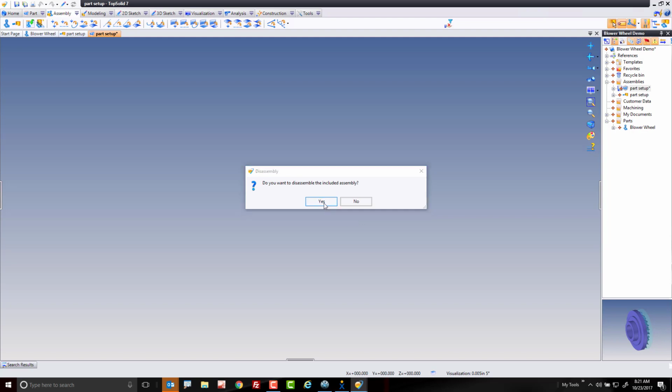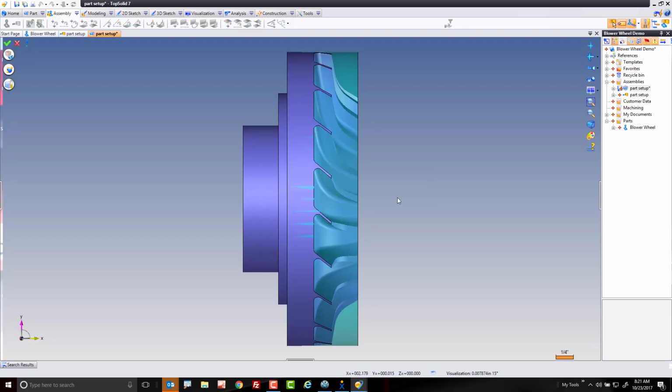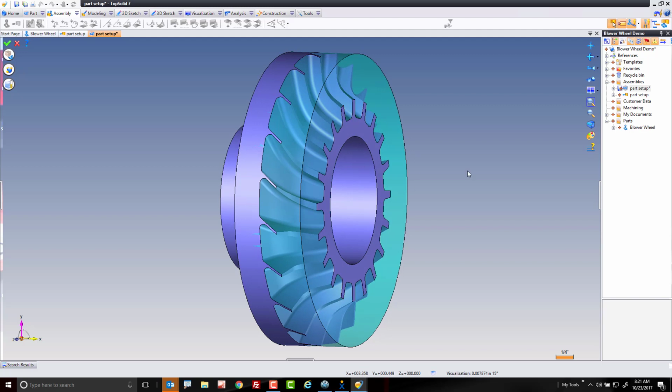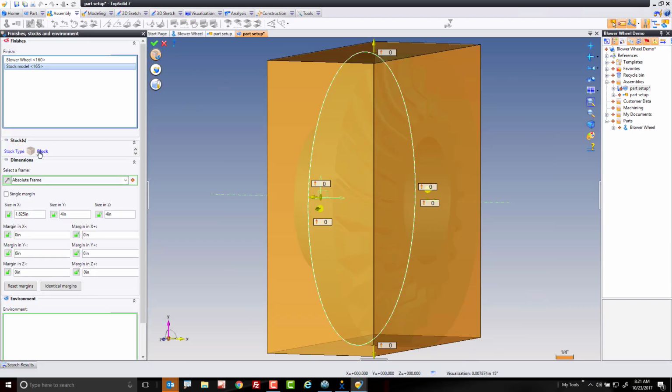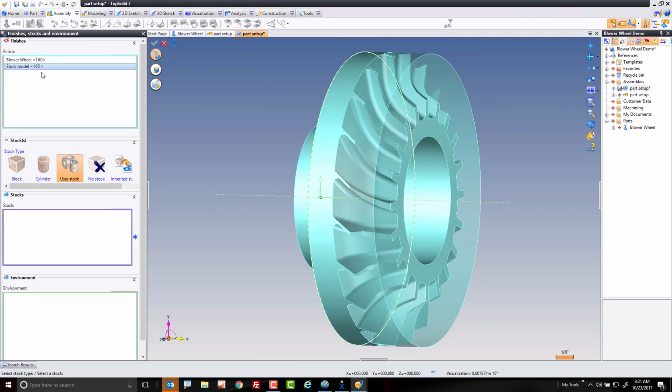I'm going to click yes, but basically what that means is, imagine I had a bunch of screws or other things in this assembly, but I want to treat each item as an individual object. The disassembly function will explode everything into individual objects, make it easier to work with. Kind of neat. From here, I'm going to go ahead and go into my edit part NC command, and I'm simply going to switch to user stock.